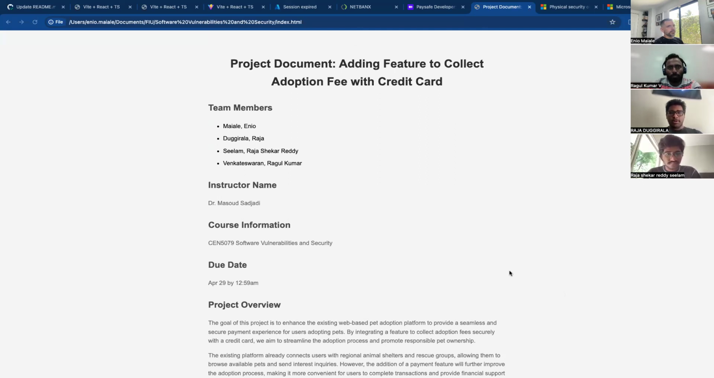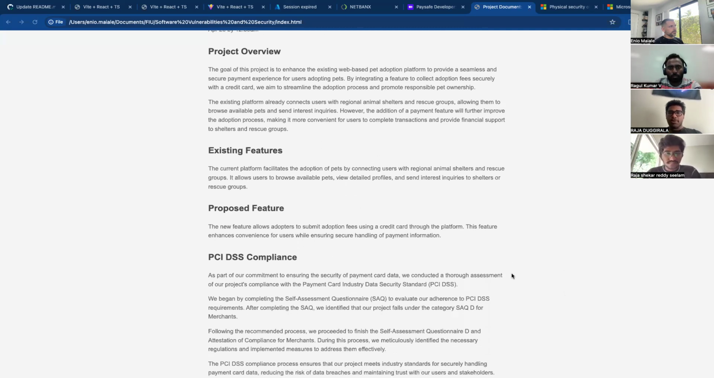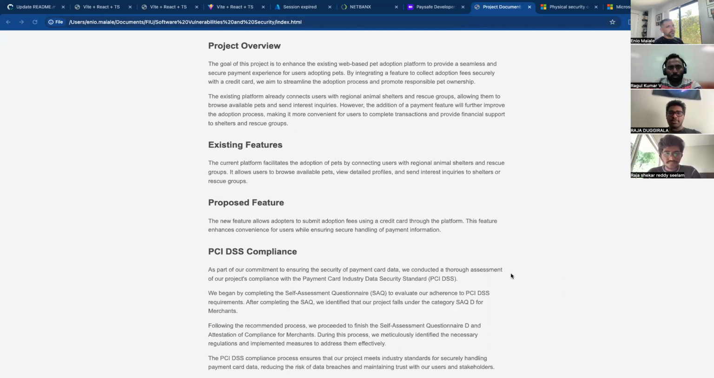The main goal of this project is that we are enhancing the existing web-based adoption platform, which provides a seamless and secure payment experience for users adopting pets. By integrating a feature to collect the adoption fee securely with a credit card, we aim to streamline the adoption process and promote responsibility for pet ownership.